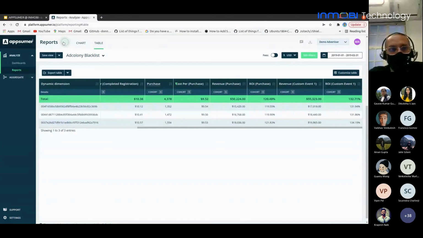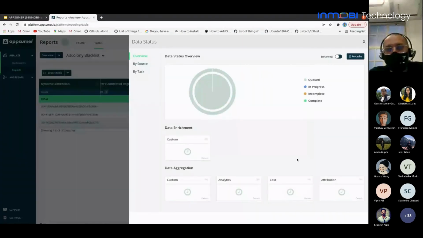What we do is we have something called data status. So there's nothing going on here at the moment, obviously it's a demo. What this does is it tells you per supplier what's the status of your data. Is it currently being fetched? Is it currently being processed? Is it complete?